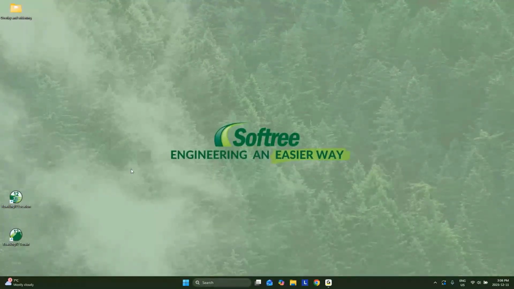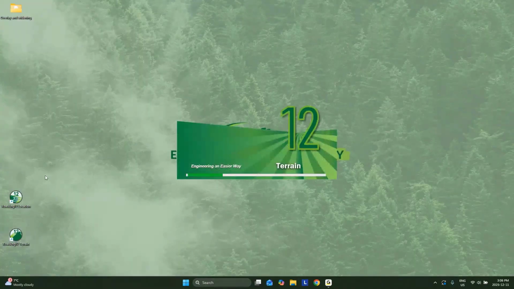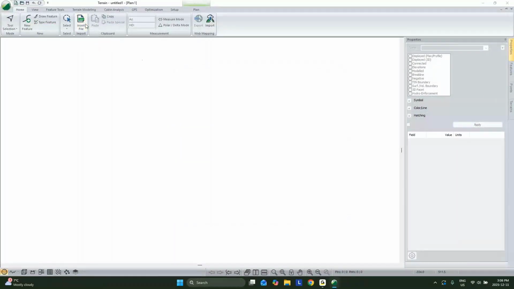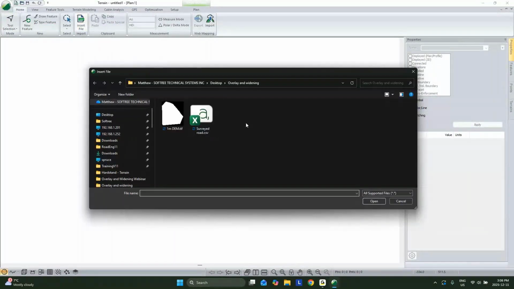So, as per usual, I'll start right from scratch and kind of talk my way through the workflow. So we're going to start out in Terrain. We are going to click Insert File, and I'm going to bring in my survey data. And for this one, where we're combining conventional survey data with remote sensed data, we're going to make two surfaces, and then we're going to make a third that combines them. So I'm going to start with my conventional survey data.